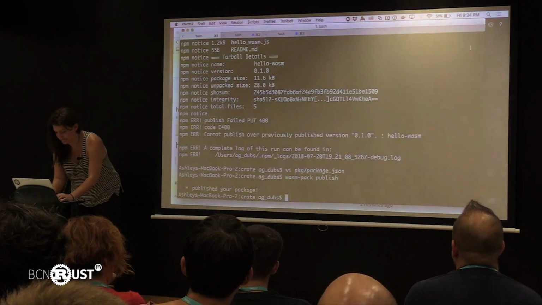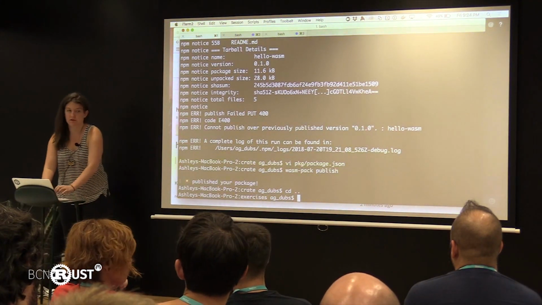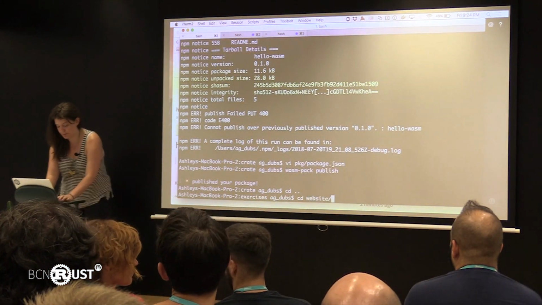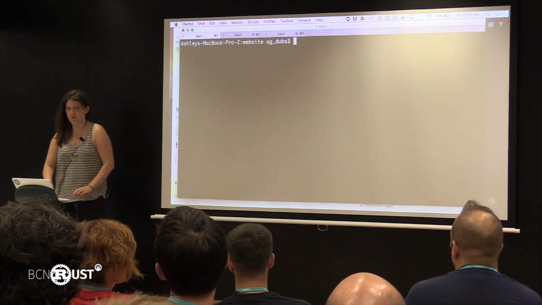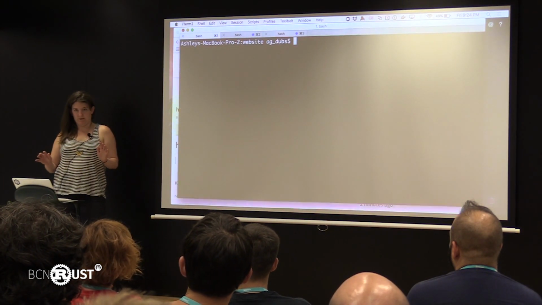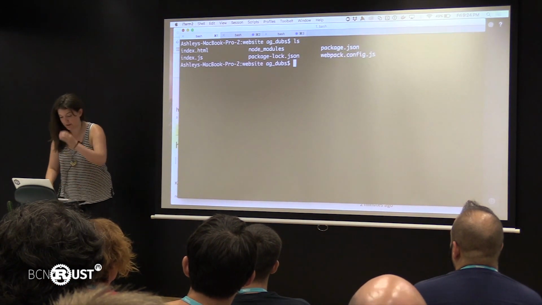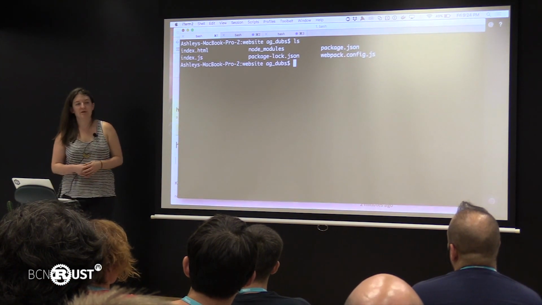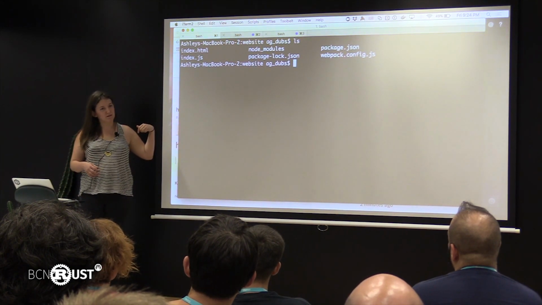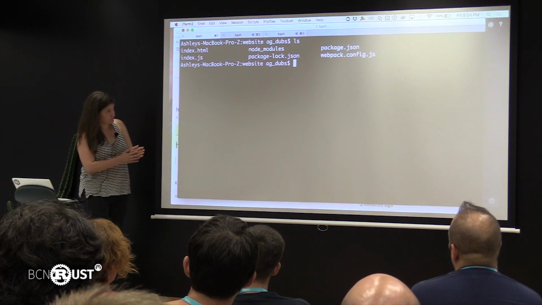So let's do that. I'm going to come out of the crate and hop into the website. How many people here use Webpack? Okay, because I'm not prepared to necessarily explain how Webpack works right now. But this is an example that uses Webpack. We're going to have a Parcel one soon.